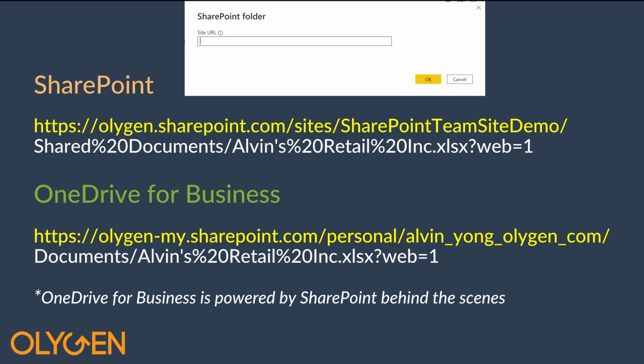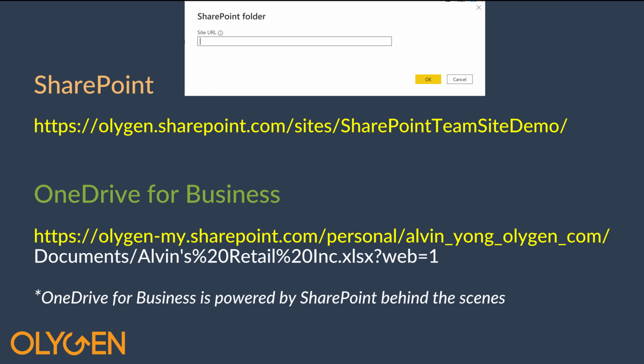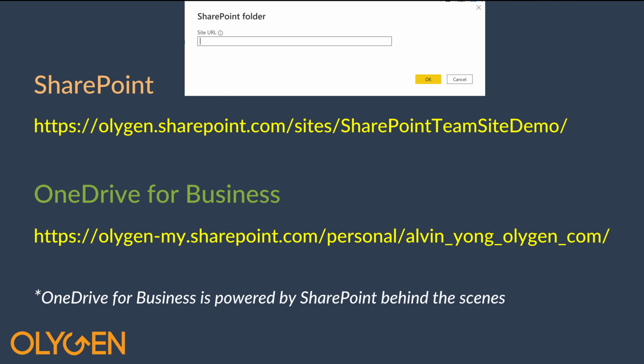What's the root URL for the SharePoint folder? For SharePoint site, the root URL is the part before SharePoint Documents. And for OneDrive for Business, copy the part before Documents.